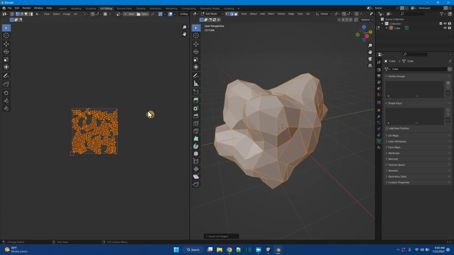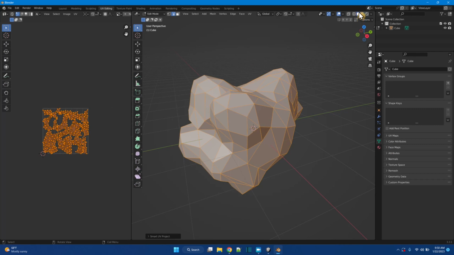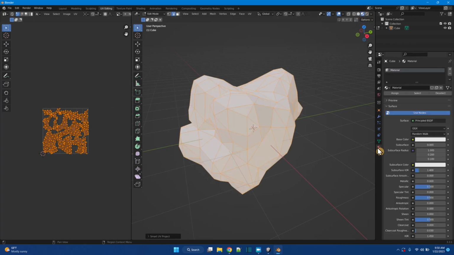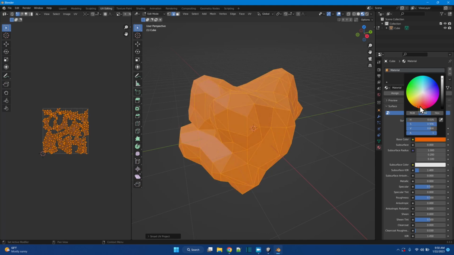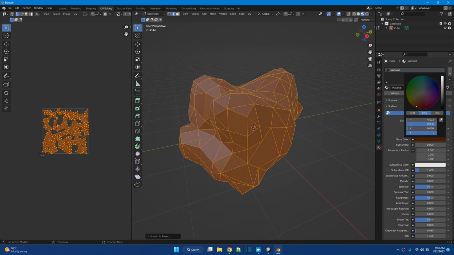I go back to Blender and let's see the render mode here. We're going to put it to material so we can see the material. Then we click this material icon, and here we have the material and the base color. Right now it's white. It could be changed to other colors, say maybe you just want a solid color rock. You could do that if you wanted to.